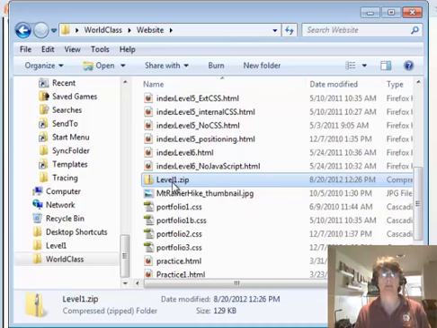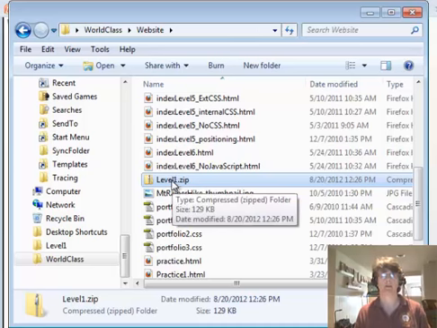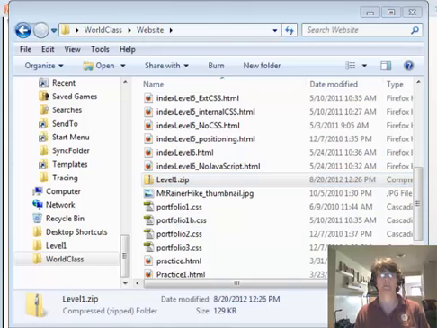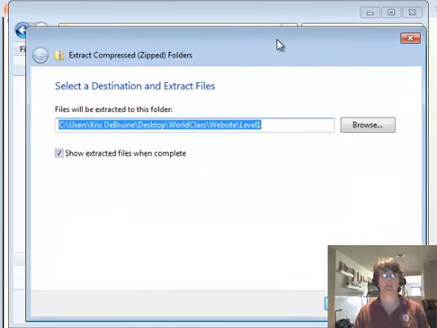Here is my level 1.zip file that I used earlier. As you can see, all I have to do is right-click on it and say Extract All. And again, the window will open asking me the destination where I want to unzip it to. I can browse to that location and click Extract, and it will be done. That's just a shortcut if you'd like to do it that way instead.